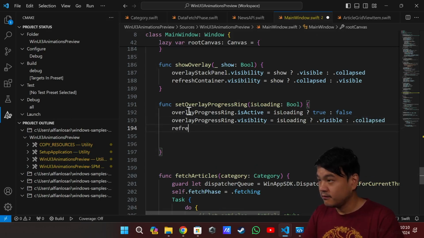And finally, for the reverse button, we also want to set the visibility. In case is loading is true, we want to hide this using collapsed, else we just make it visible.